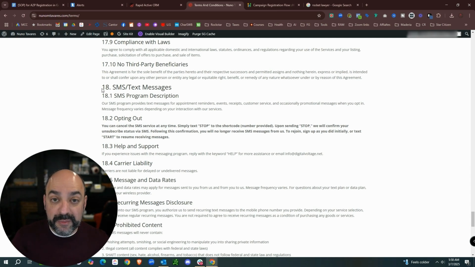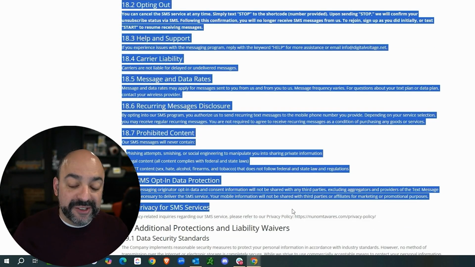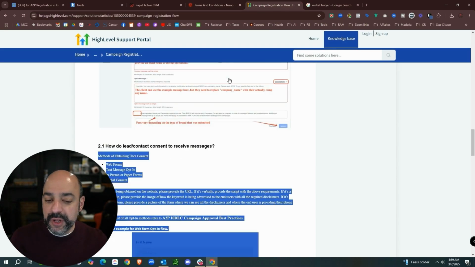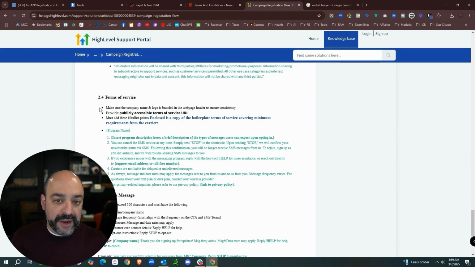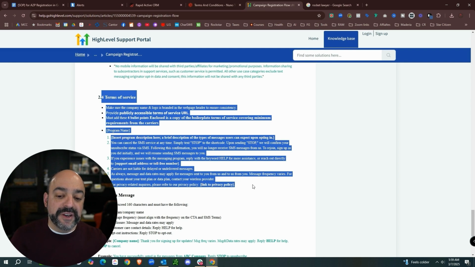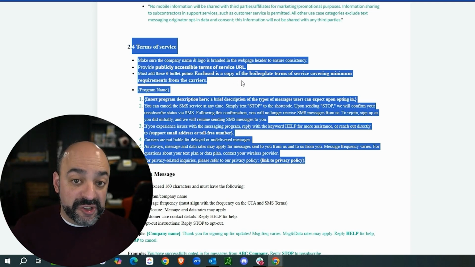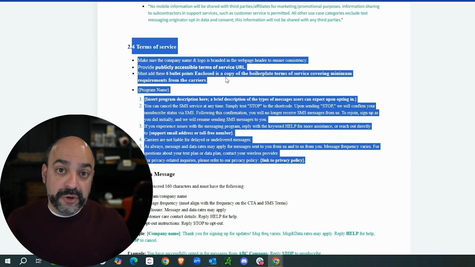But at this point in time, in your terms, you have to add a section on text messaging, because most boilerplates do not have this. If you go all throughout the HighLevel support portal, all the way at the bottom there is boilerplate terms of service material that kind of gives you the basics of what you need to do. And again, I can't give you legal advice. You've got to do it on your own. But more importantly, your terms of service need to have a text messaging section that talks about the things that are required in order for you to be approved.